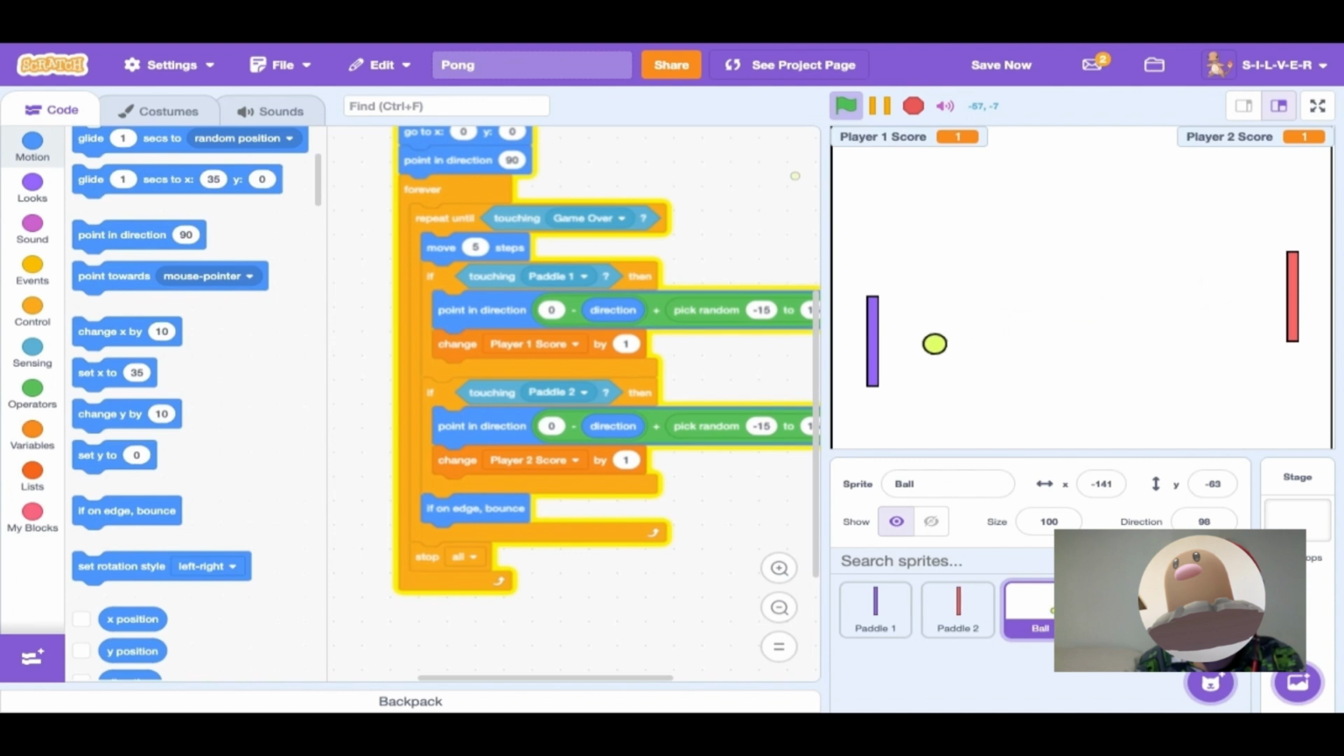So now you can move the right one with W and S, and the left one with up and down. So now it's actually a pretty fun game. And you can also take this a step further by decorating and adding, for example, a tennis turf. But this is it for today. This is Pong in Scratch.